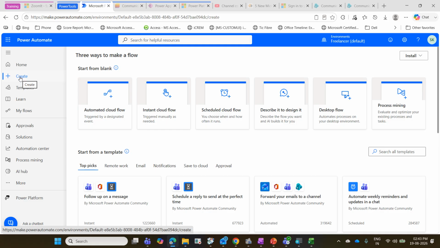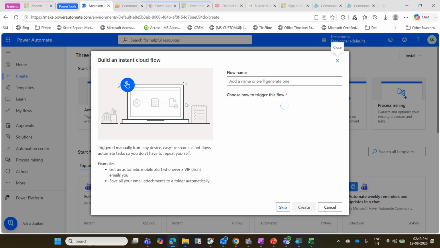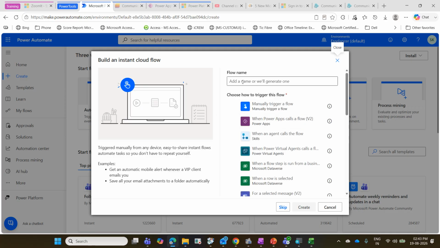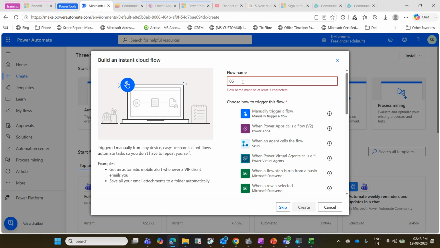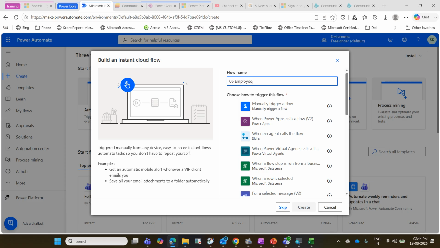Okay. So go to create. As usual, instant cloud flow. Sorry, I forgot the numbers. 6. No, 6 is over, right? No, 5 is over. Okay. 06. Very good. Thank you. 06. This is employee request. Manual trigger. Create.